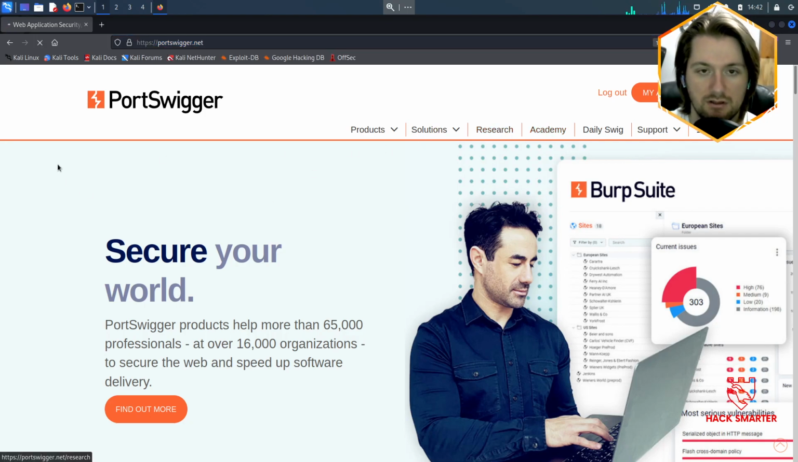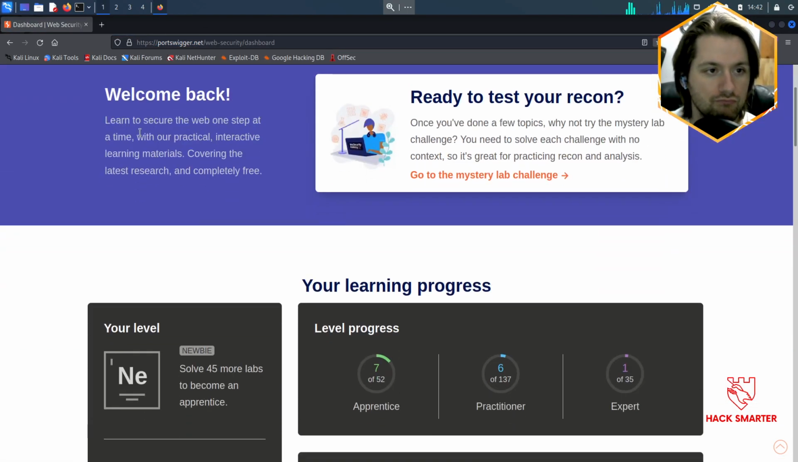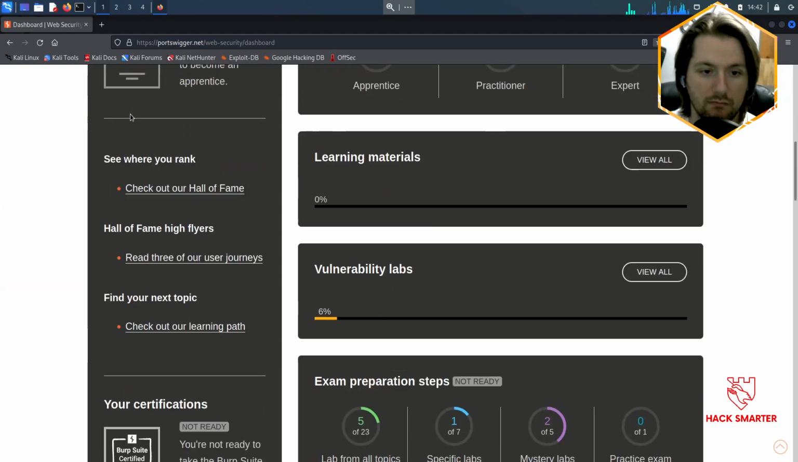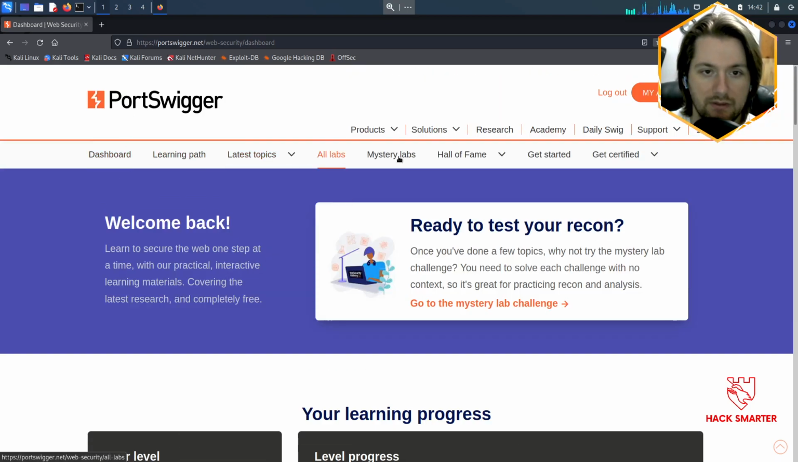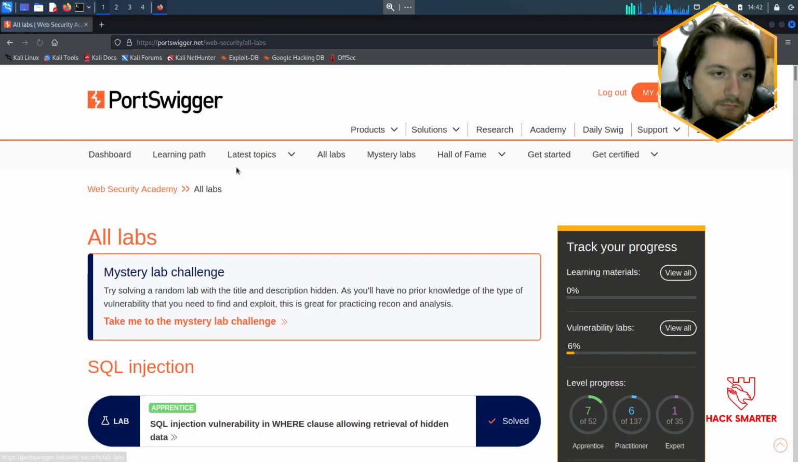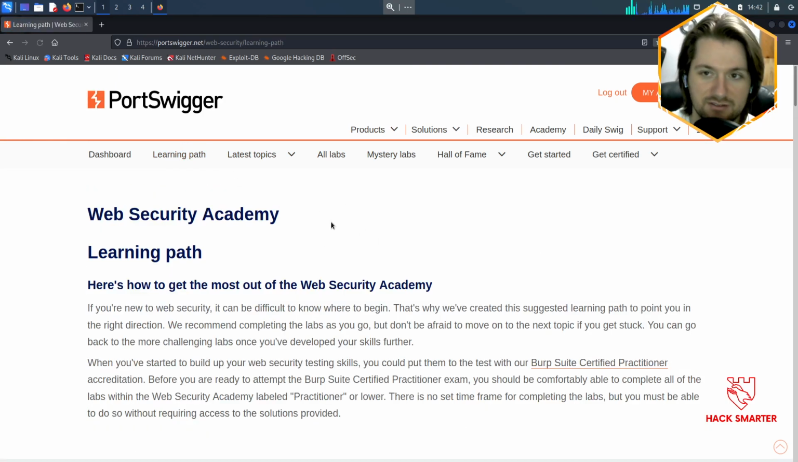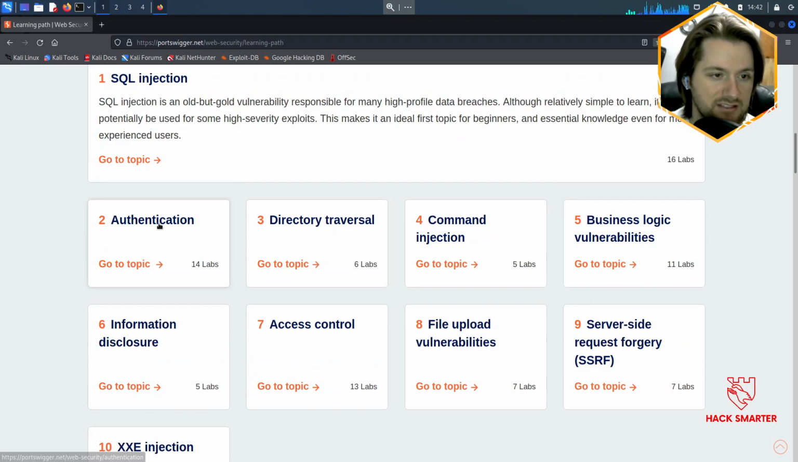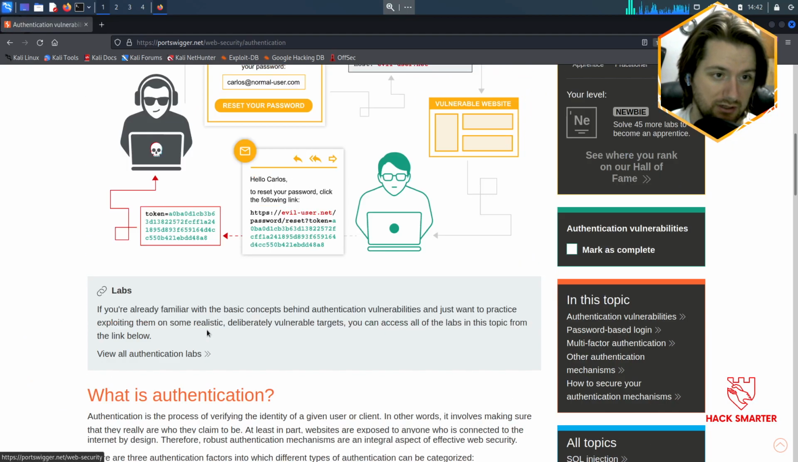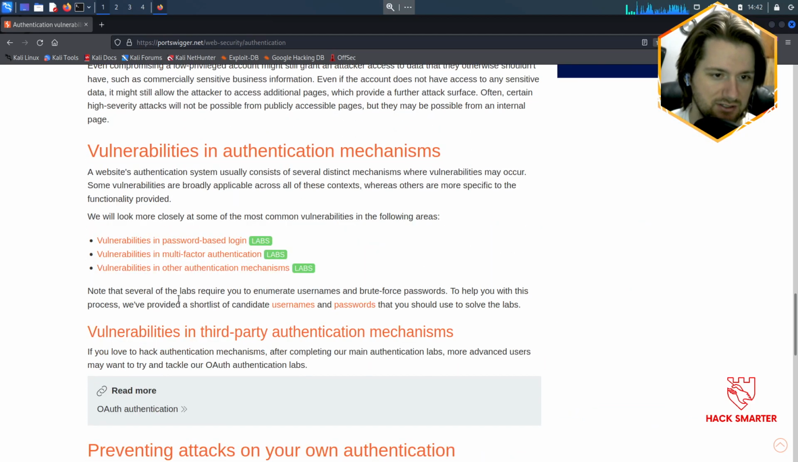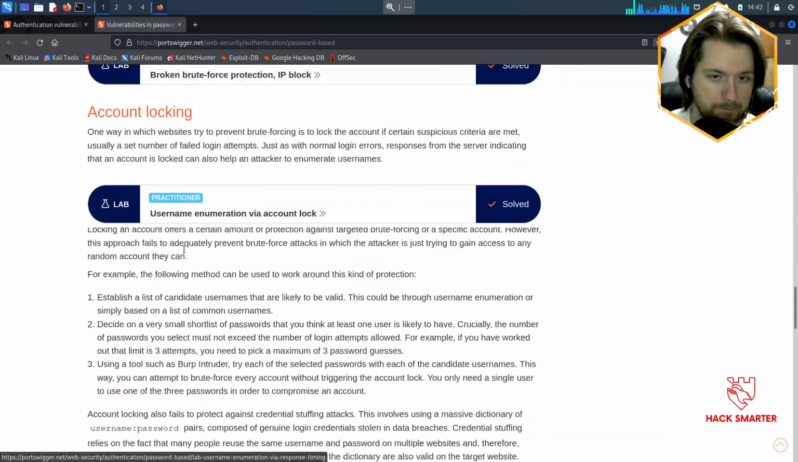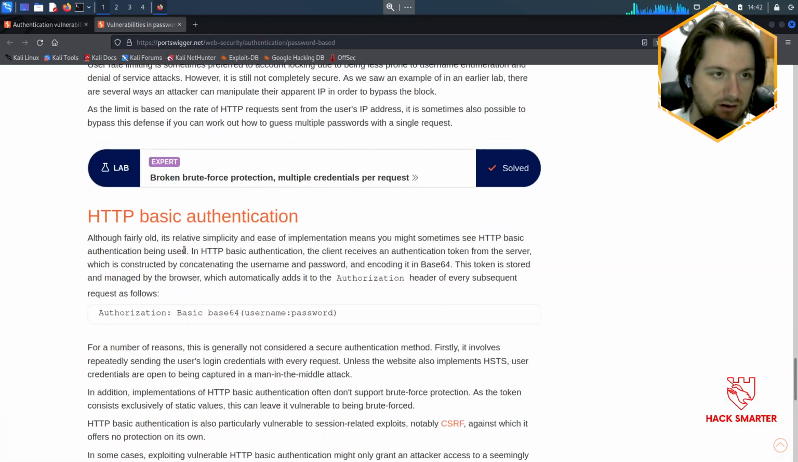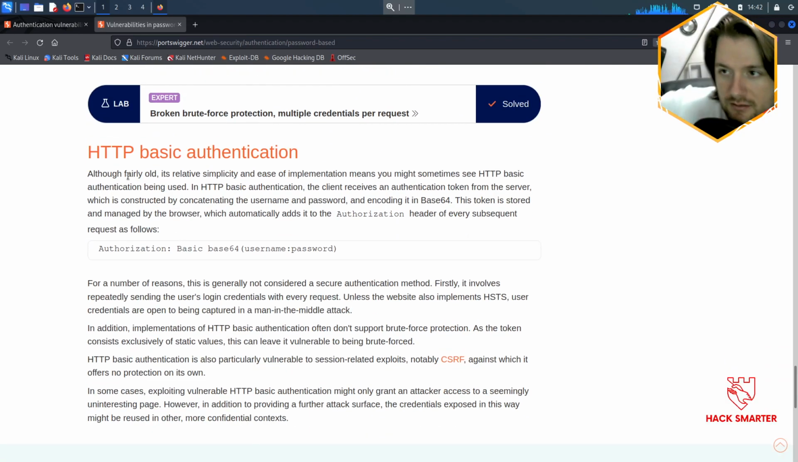So I'm gonna go into the academy. All labs. Let's go to the learning path. We are in the authentication labs. Did we finish that last one? Indeed we did. Alright, just a little bit of reading here about basic auth, and then we'll go on to, I believe, multi-factor auth.